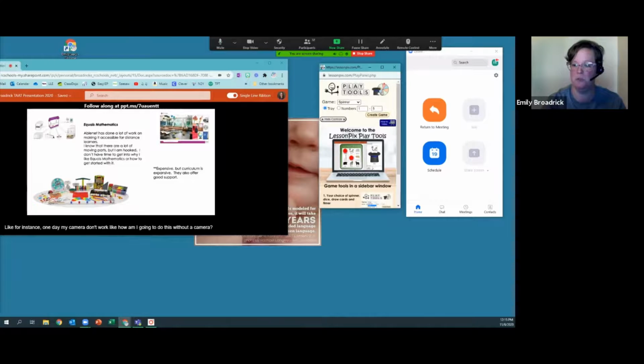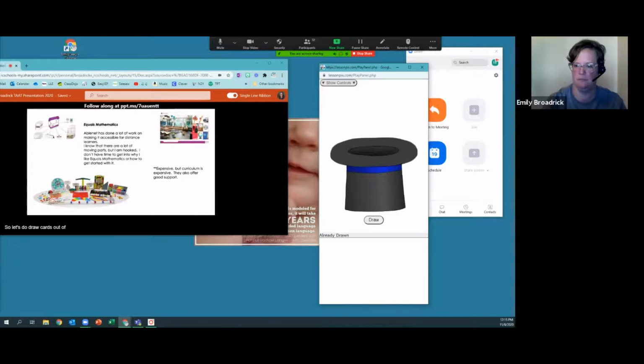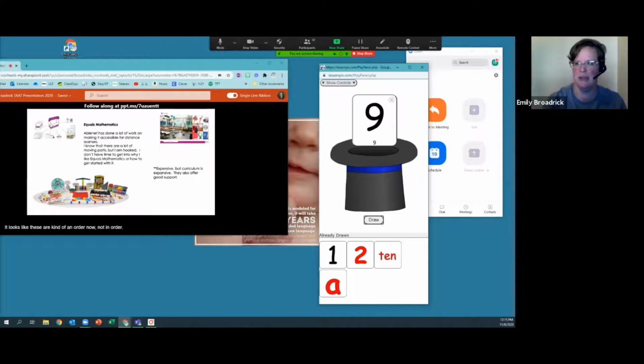So all of those tools that I had, I can choose from spinner, dice, draw cards. So let's do draw cards out of a hat. It looks like these are kind of in order. Nope, not in order. So my students can actually participate in drawing cards and identifying them.